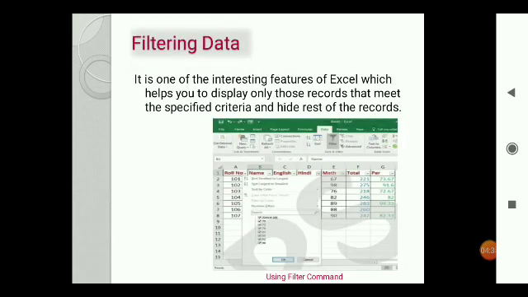Filtering data. The filter feature is one of the interesting features of Excel which helps us to display, as the name suggests, only those records that meet the specified criteria and hide the rest of the records. Here we can see a table using the filter command, how it looks like. Select any cell within the database range, say D1. Click on the Filter button in the Sort and Filter group in the Data tab, which is highlighted here. Small arrows will be added in the column heads. These arrows are used to specify conditions to filter the data. Likewise, we can filter the data according to the requirements.